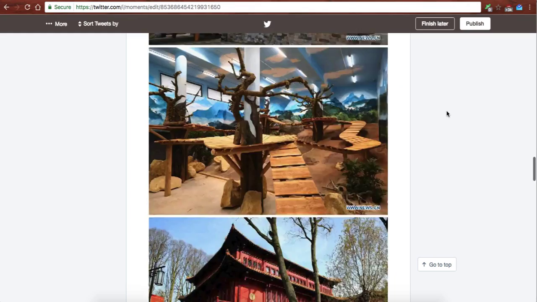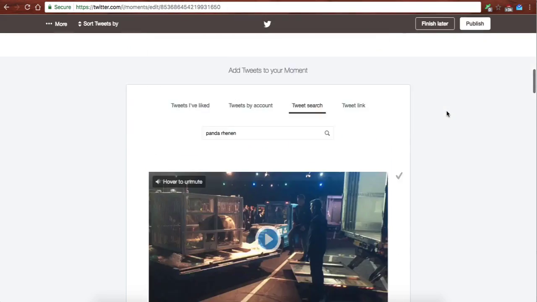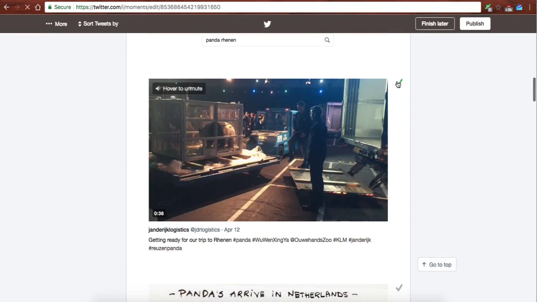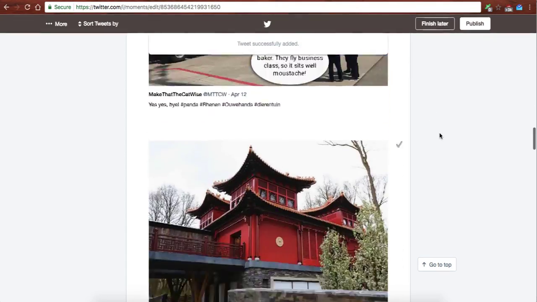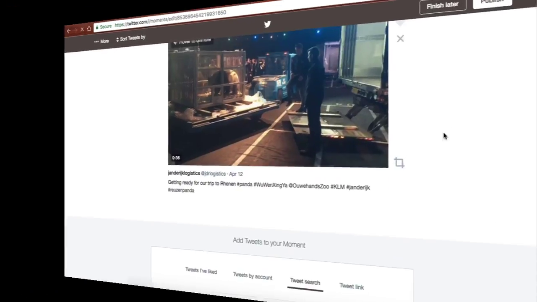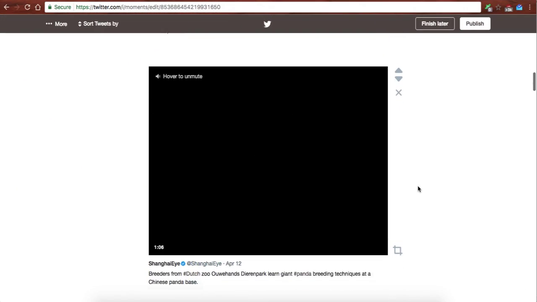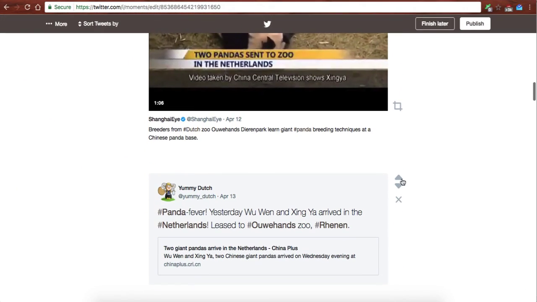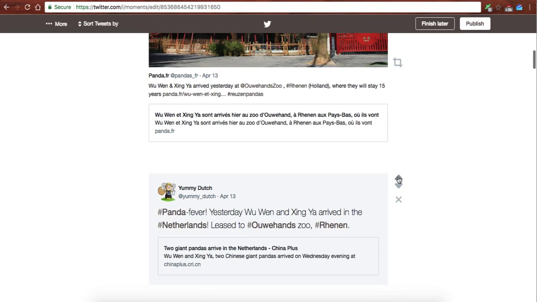It doesn't happen automatically like a feed, but that's the cool thing about moments, and that's what actually makes this a real content curation tool. You get to choose what tweets you want to show in your moment. And not only that, but you can also rearrange them any way you'd like by clicking on the arrow buttons on the right side of the tweet.